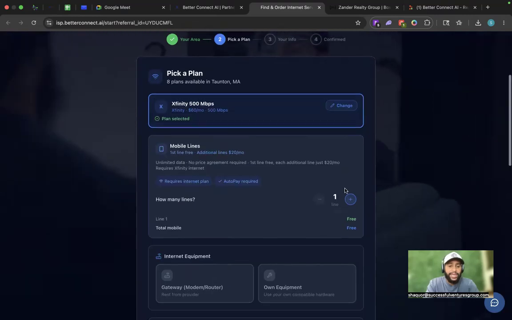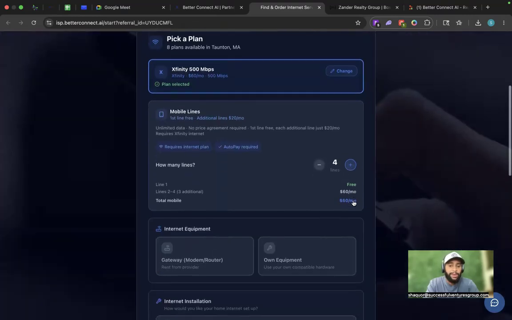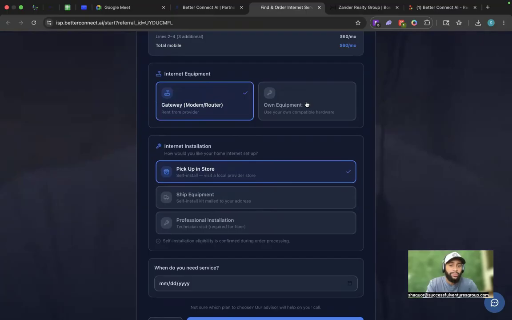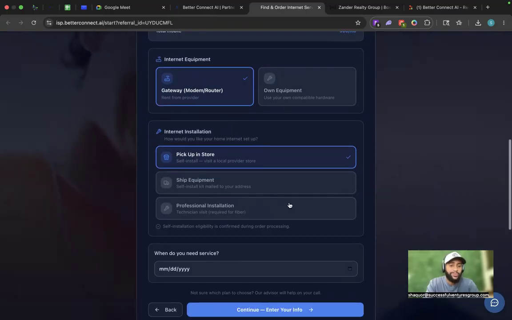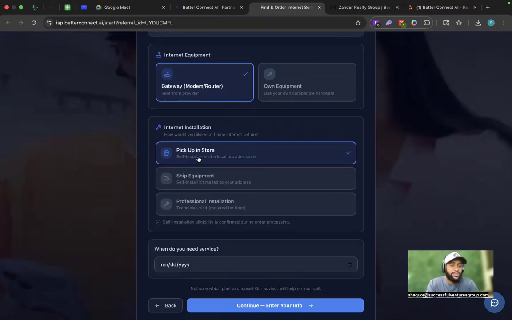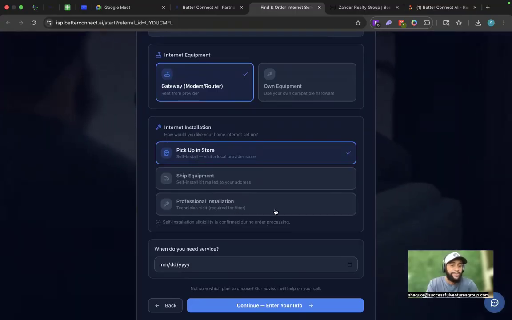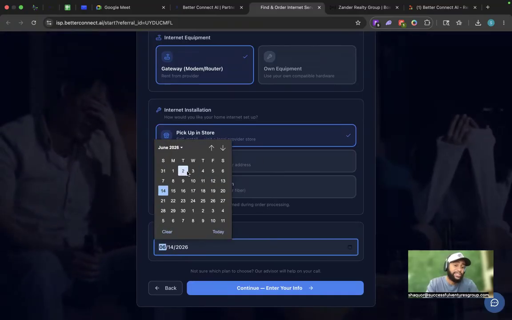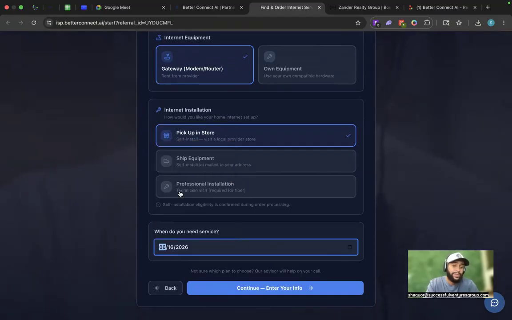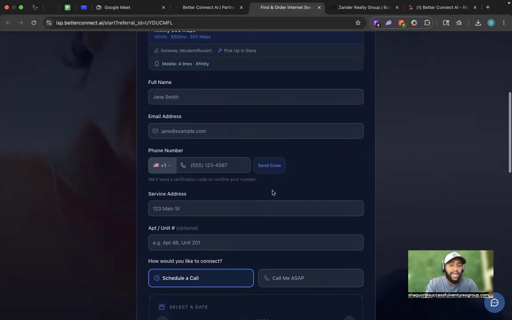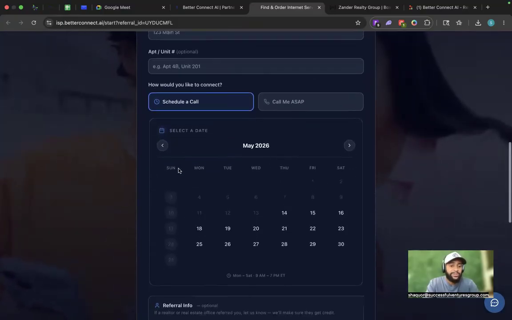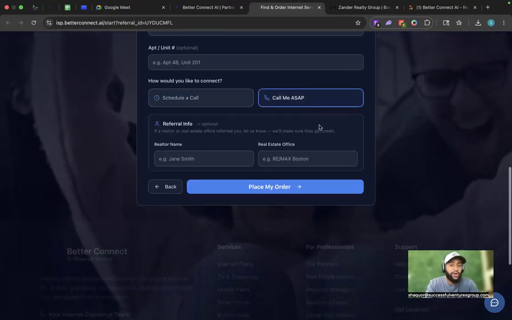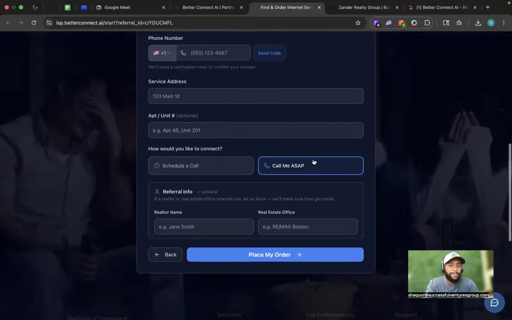Okay, and as a client, I just selected that I'm interested in mobile. I can add on my mobile lines. I'm seeing exactly what things are going to cost me. I'm adding my equipment details, whether I'm owning or renting the modem and router from the provider. Installation options, whether I'm picking it up in store, shipping it out, or professional installation, as well as, again, choosing the installation, or I should say the move-in date. Once I get past there as a client, I can fill out my personal details here. If I am looking to schedule a call, I can do so. Or if I'm looking for a call right away, I can do so.